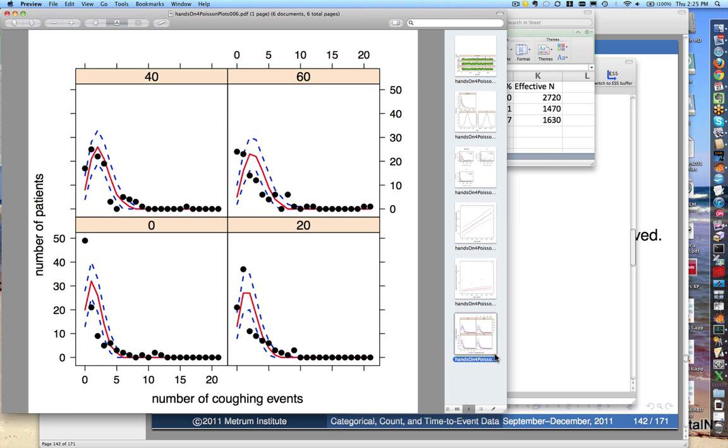You get essentially an additional emphasis when we look at it in a slightly different way. Again, here we're looking at number of patients on the y-axis versus number of coughing events. So what you're visualizing here is the black dots, or the empirical distribution of our coughing events, overlaid by the model predicted distribution.